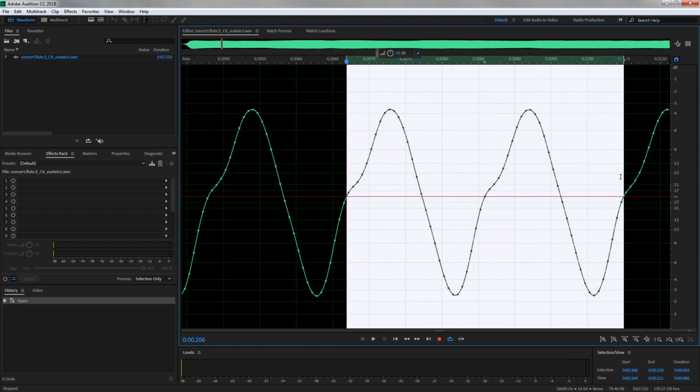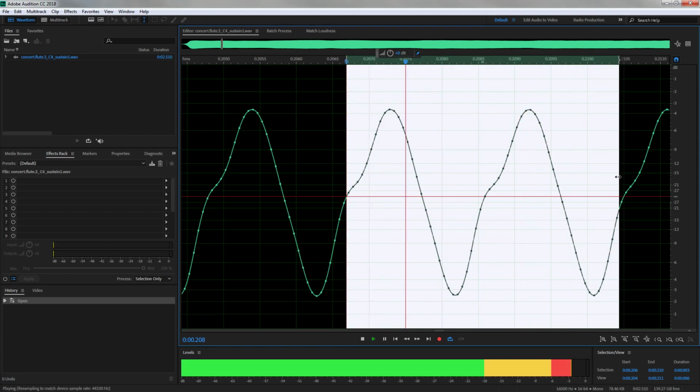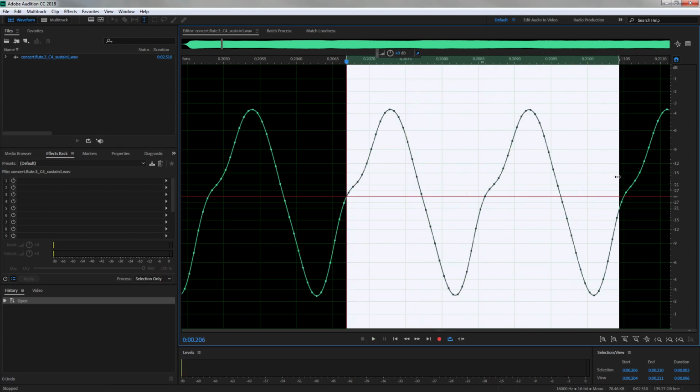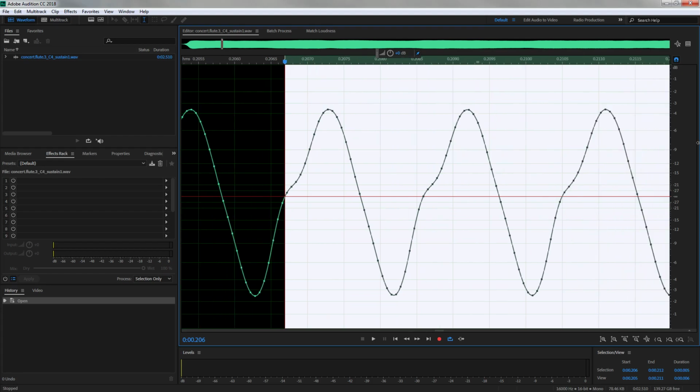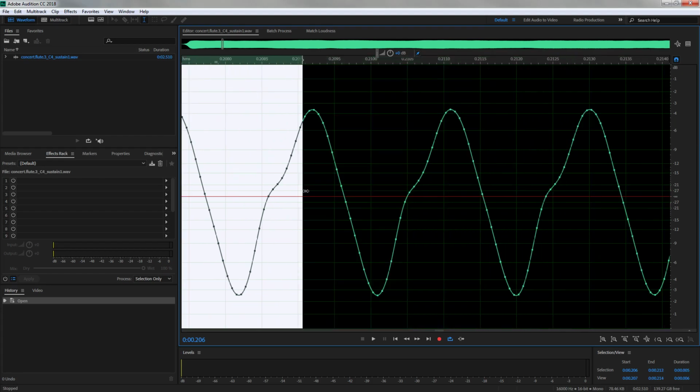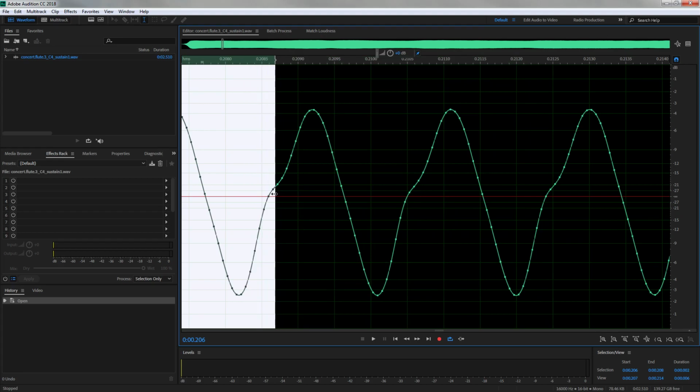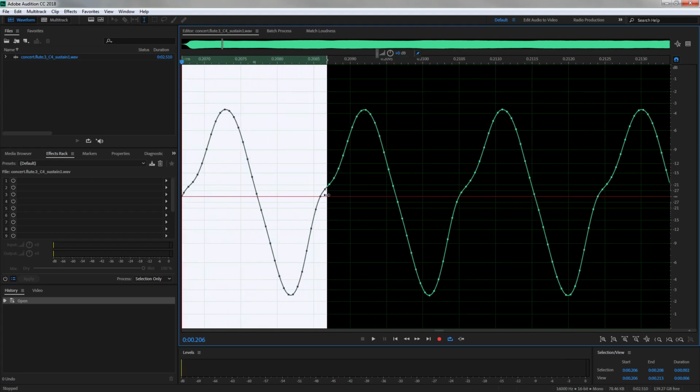See, that sounds not too bad, but watch what happens if I take out just one sample. It got sharper, and we got this upper harmonic sound going on. What happens if I include one more sample? It's flatter.